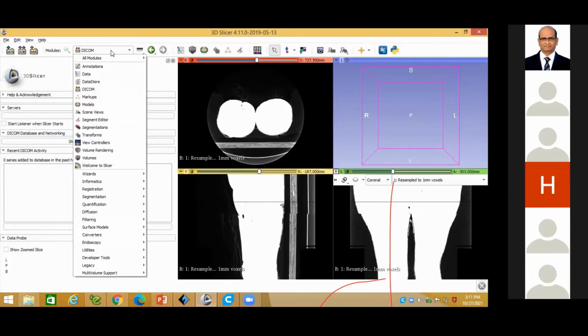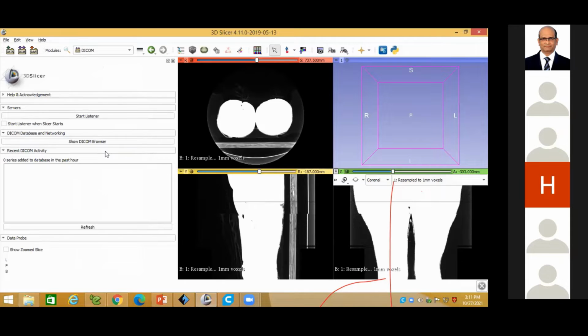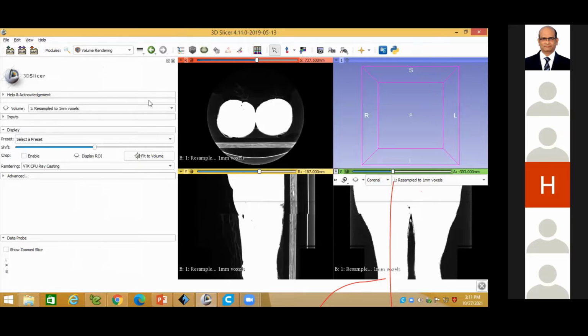Now I'm first going for the volume rendering. I'm clicking the volume rendering module here. Now you can see, I'm going to click the volume because I require this volume. This is a 1 mm volume, whatever information is required that I wanted to see. Then I'm going to do some cropping, so I'm enabling the cropping. Whatever the region of interest, ROI, that I'm going to see, that's why I'm going to click ROI, region of interest.